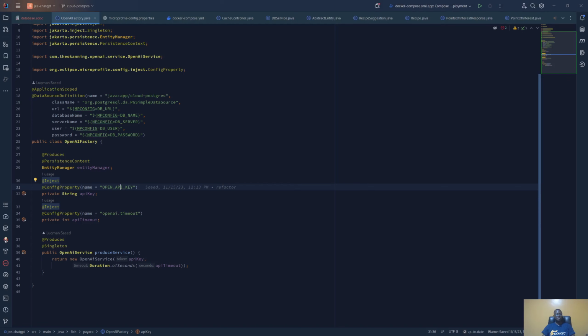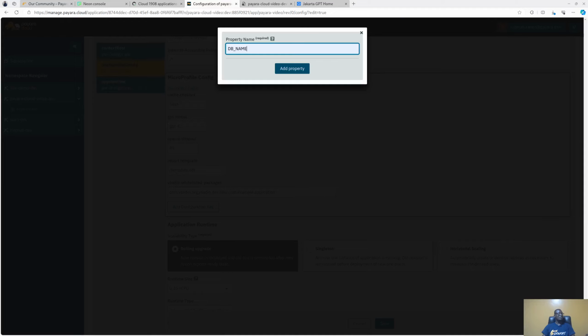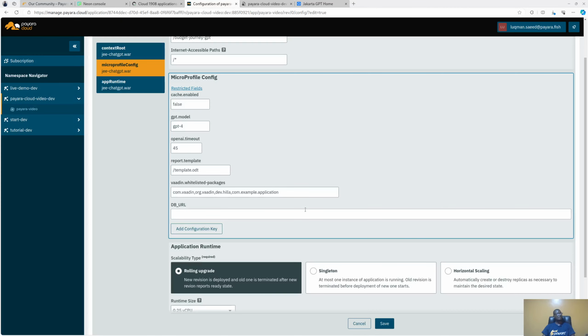Let's go back to the code. Let's start from the top. So we have database URL. Let's say DB URL here and then create the property. So we have the MicroProfile property here.